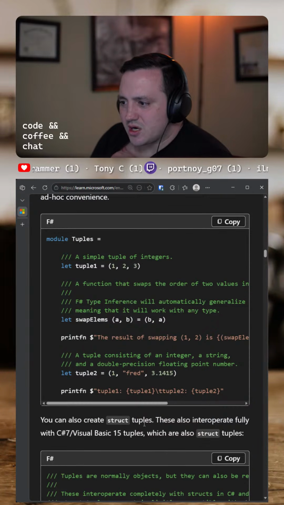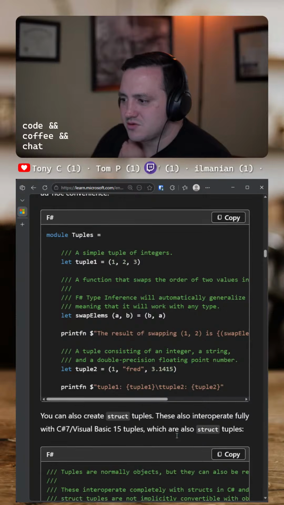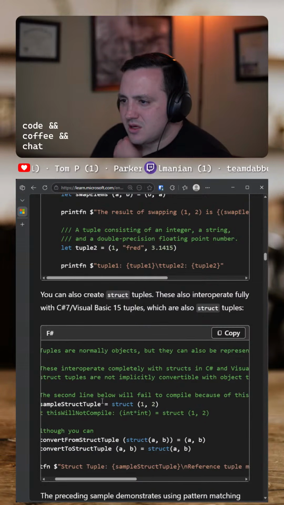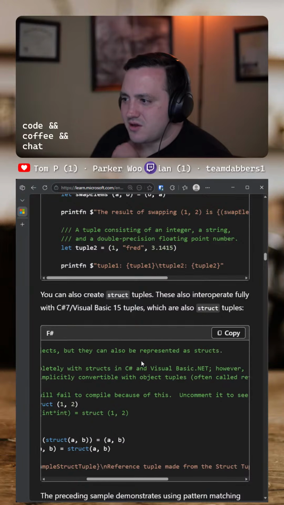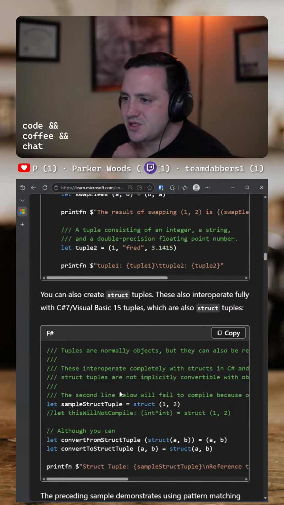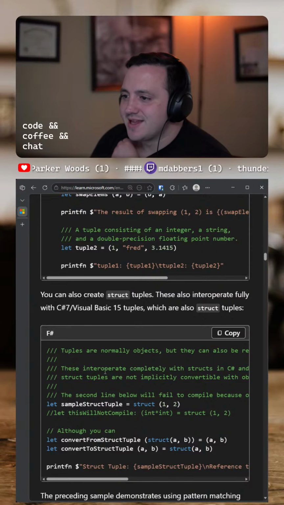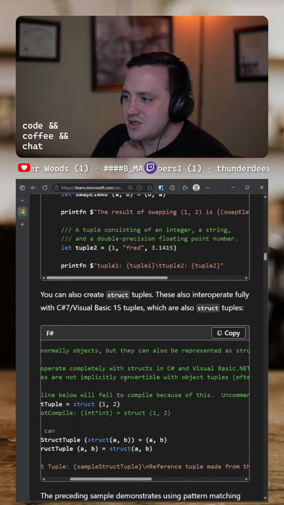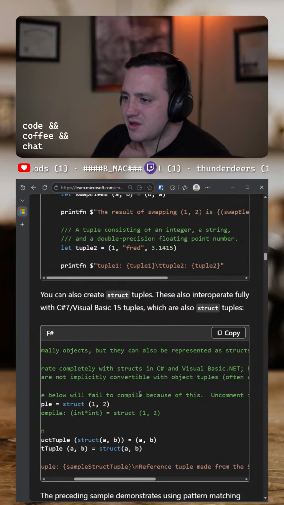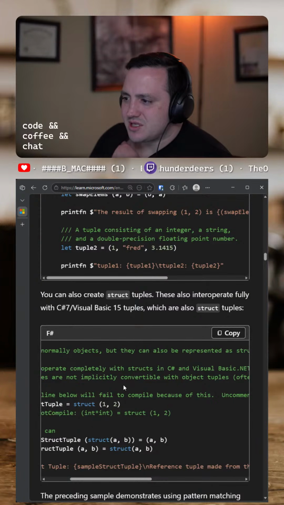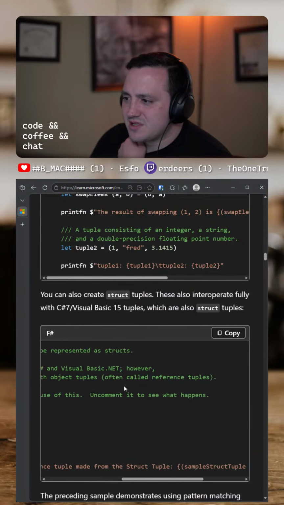You can also create struct tuples. These also interoperate fully with C# 7 and Visual Basic 15 tuples, which are also struct tuples. Tuples are normally objects, but they can also be represented as structs. These interoperate completely with structs in C# and Visual Basic .NET. I'm not sure why they keep calling that out. That must be important for some reason. Are not implicitly convertible with object tuples, often called reference tuples.